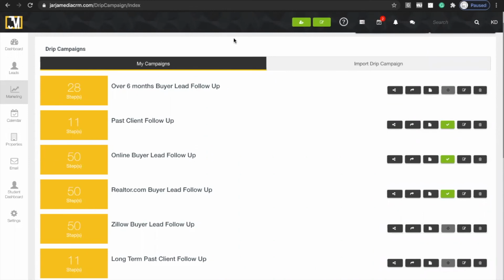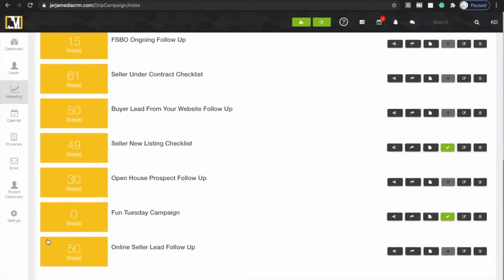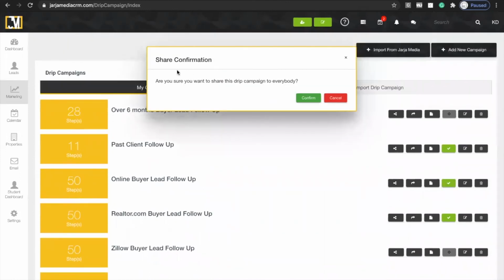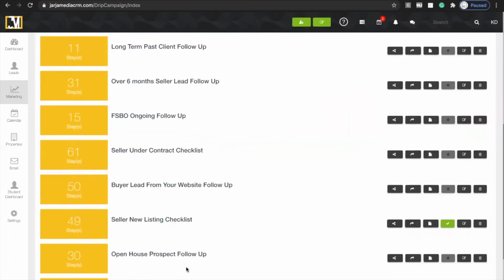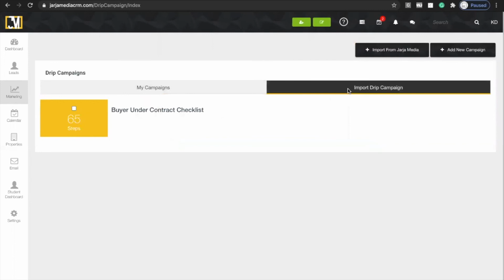The first thing: if you're working with a team, you have the ability to share a campaign to other users in your system. This would depend on the permissions your account has, but for example, we created this Fun Tuesday campaign. Let's say I want to share it to all users in my system. If I click on this icon here, it says share confirmation: are you sure you want to share the drip campaign to everybody? If I confirm, every agent in my system would have my Fun Tuesday campaign in their import drip campaign section.